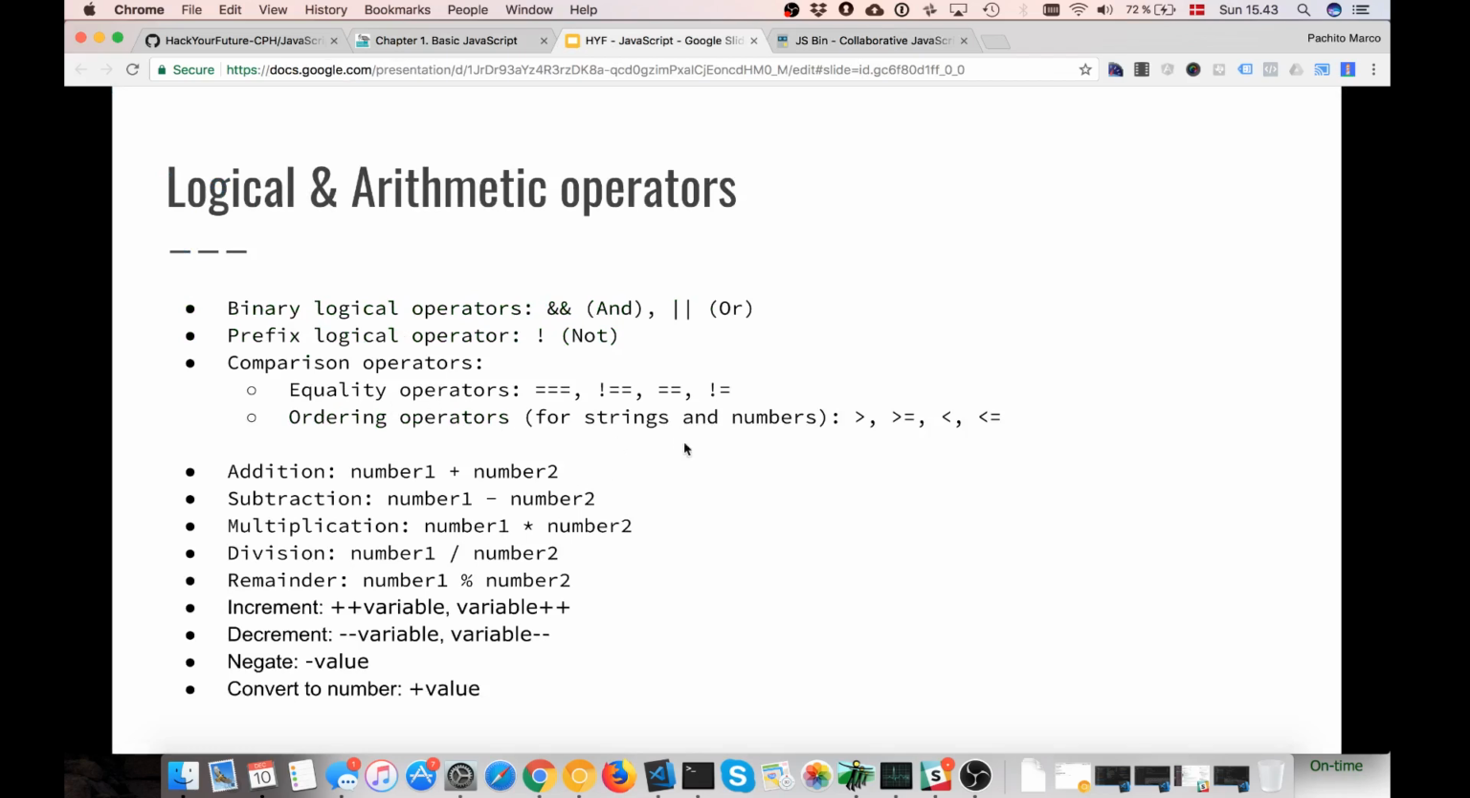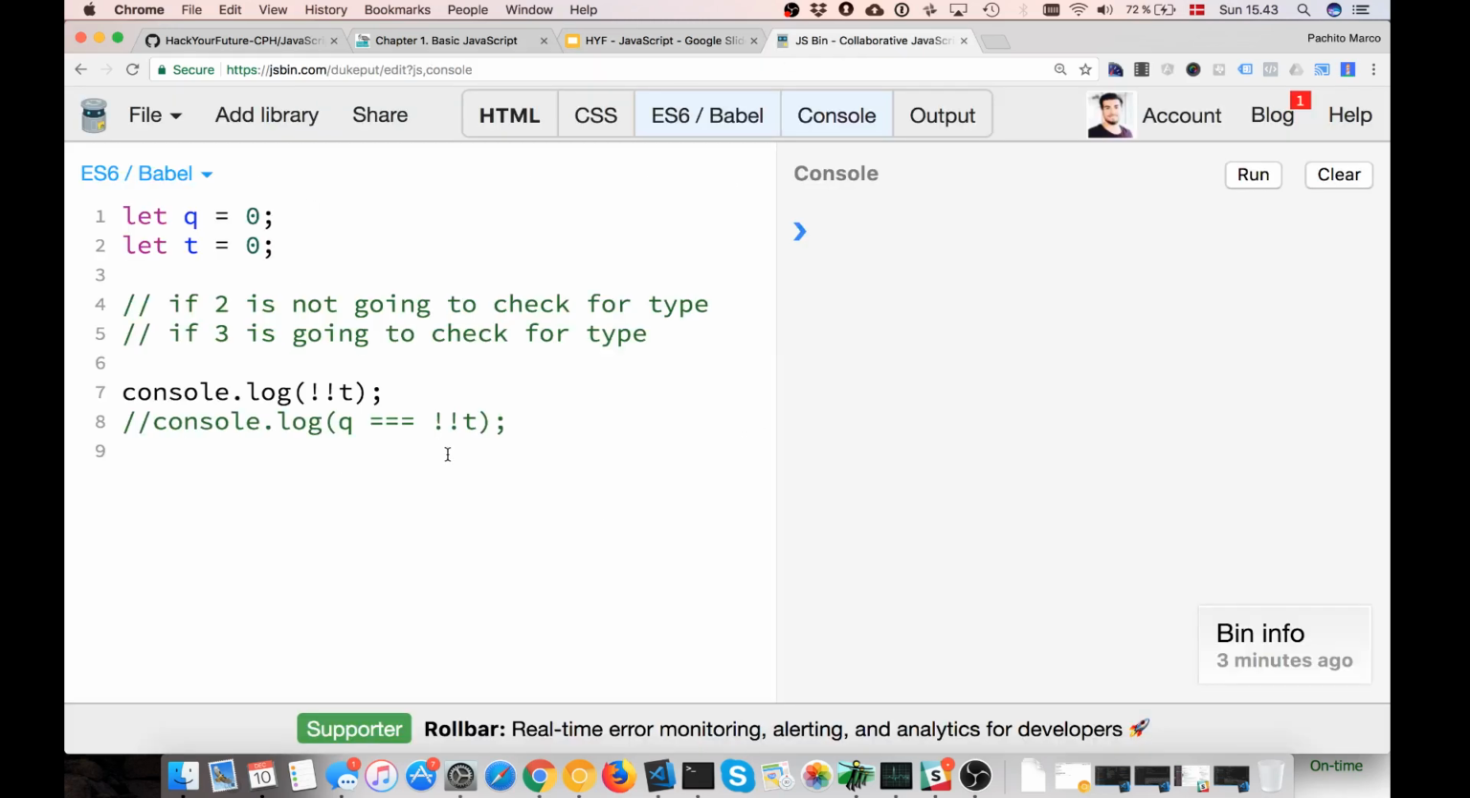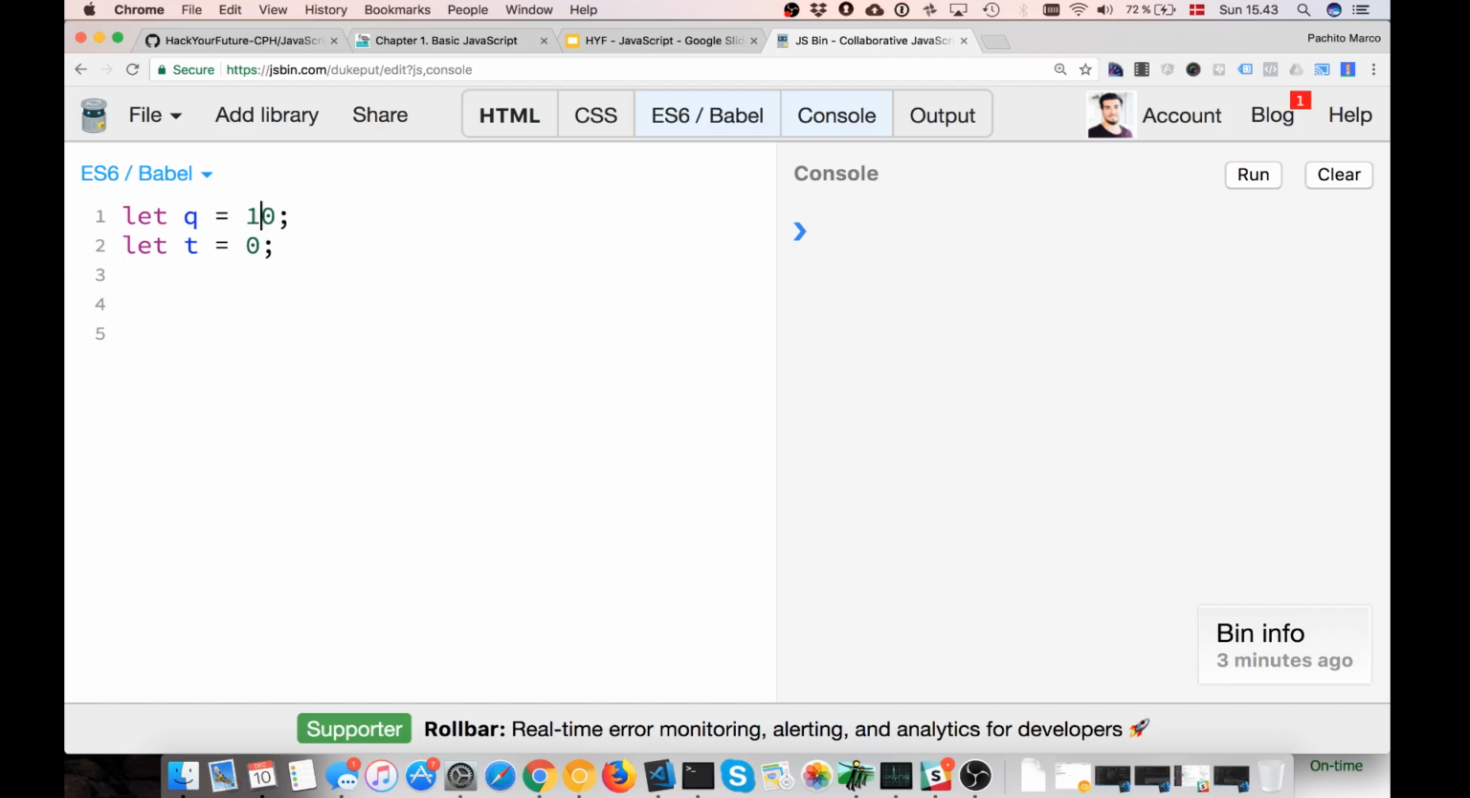Let's move on to the ordering operators. So more, less, less and equal, more and equal. Let's start with numbers. Let's console log q is more than c. Yes, 10 is more than 0, so this is evaluated as true. If I do 10, it's false because 10 is not more than 10. It's equal. But if it's more or equal, that would be true, and I can do the other way around.